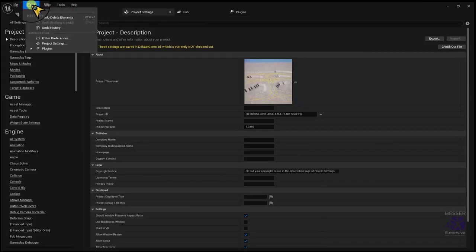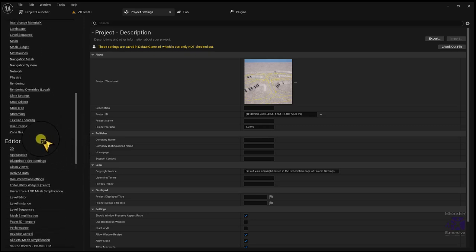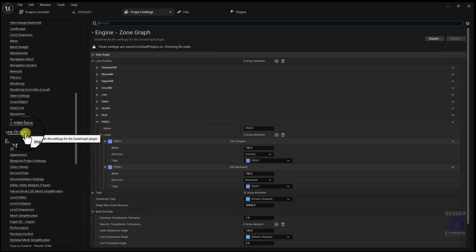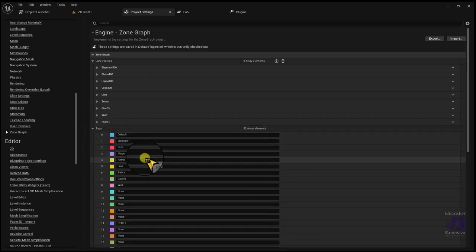First, I am going to project settings to set up the lanes and tag. If you have this set up already, you can skip ahead. You can open project settings from the edit menu at the top of the editor. Search for zone graph or scroll down on the left under engine to find it.